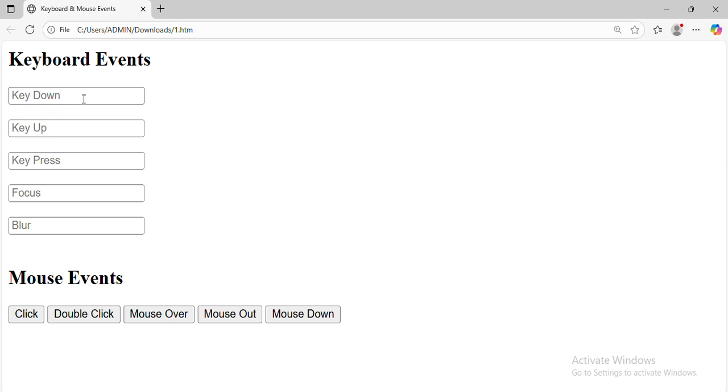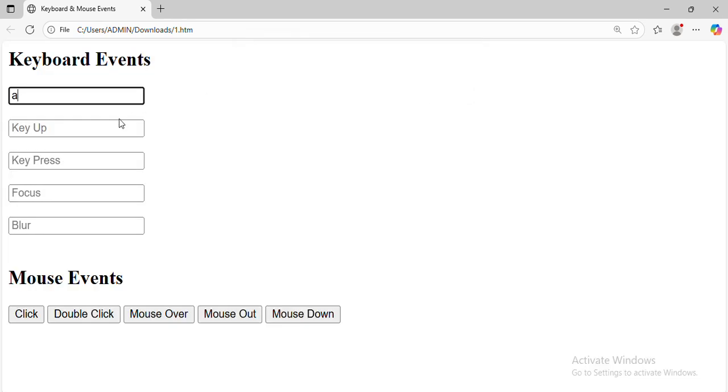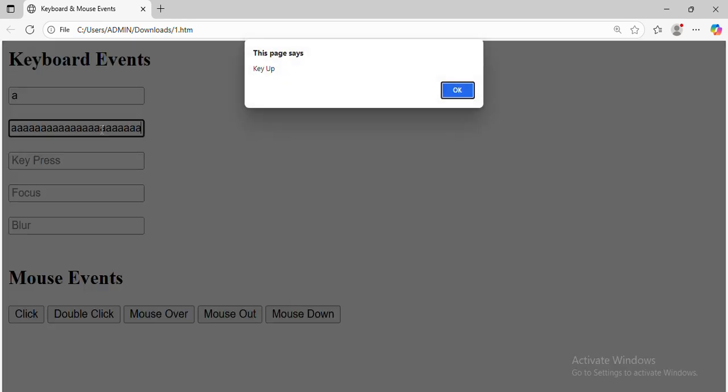So let us start with the first event, that is key down. Whenever the user presses any key over here, as soon as the key is down, you can see the event has occurred and it has given an alert box with a message and an OK button. So that's the key down event. Key up: as soon as the user presses any key over here and releases it, the key up event will occur. Again, under the key up event, I have given an alert message.